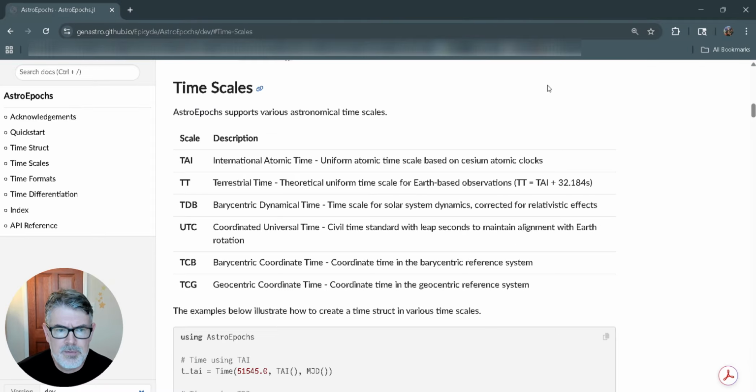AstroEpochs supports a number of time scales. The most common time scale that we use every day is the Universal Coordinated Time. This is the time that's on your watch. It also supports relativistic time scales. Barycentric dynamical time is used in solar system ephemerides and often used for interplanetary modeling. It's a time scale referenced to the solar system barycenter.